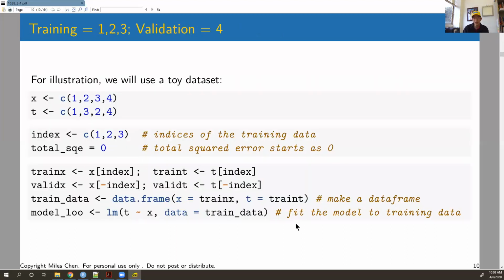Okay, so here I've got a very toy data set. 4 data points, X is 1, 2, 3, 4, compared to T, which is 1, 3, 2, 4. What we're going to do is leave one out cross validation. The training set is going to be observations 1, 2, 3. X will be 1, 2, and 3, and then we're going to leave observation number 4 as the validation set.